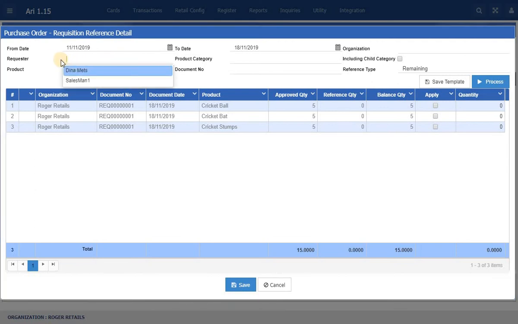Requester. This is another filter. It provides results according to the employee selected here. Second is the organization wise filter, so we can fetch requisition documents made in any specific organization. This is the company and this is the store. So if I want documents from the store, then I can pull those documents by selecting this store here.